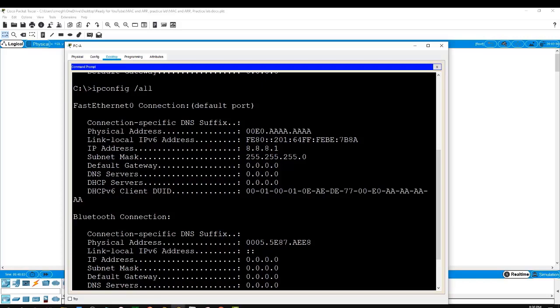And as you can see here, the link local IP version 6 address starts with FE80, and the IP address which I configured statically for this machine is 8.8.8.1 with a 24-bit subnet mask of 255.255.255.0.